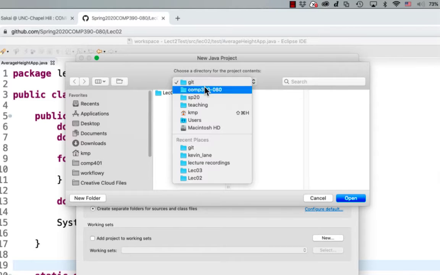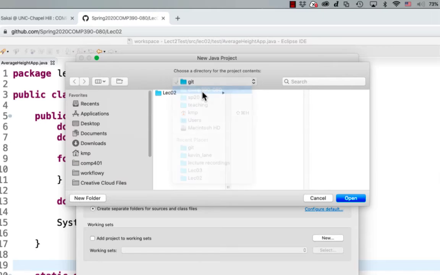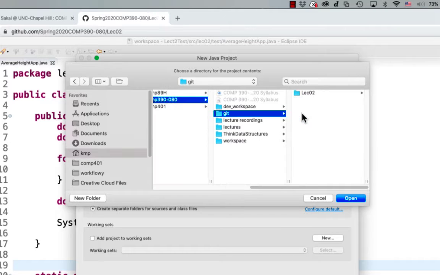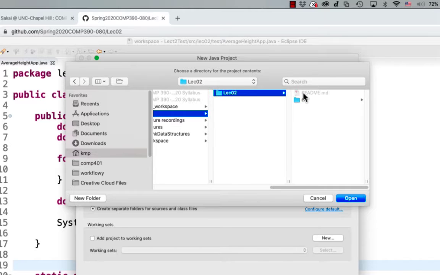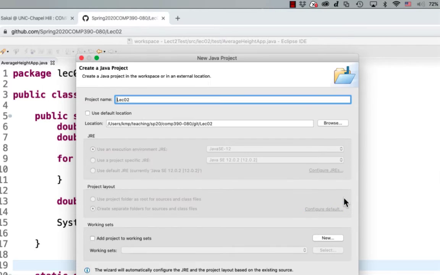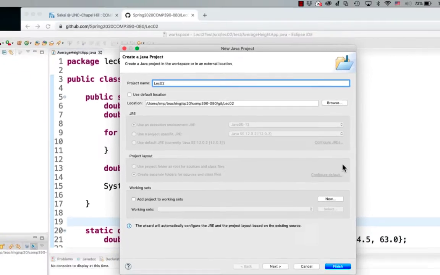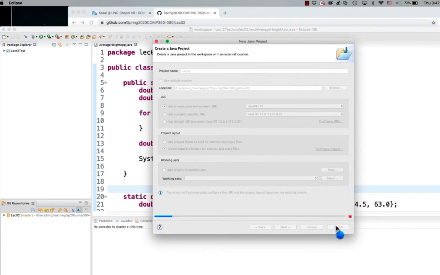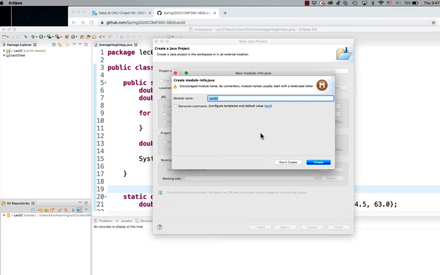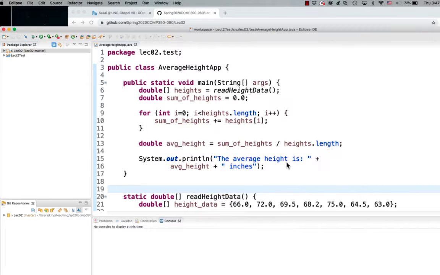So in this case, for me, it's already here, but I happen to put it here. There it is. There's the repository that we just cloned. So I'm going to click on that. And that is what I'm going to select as the location for the project. And then if you say finish, we'd never create a module, so don't create one.